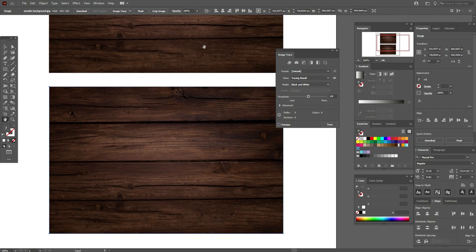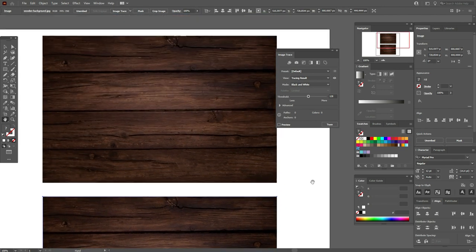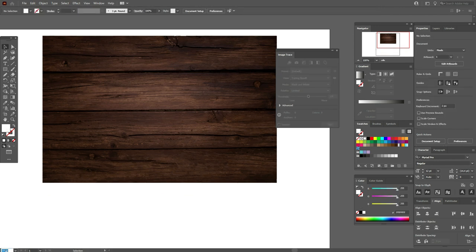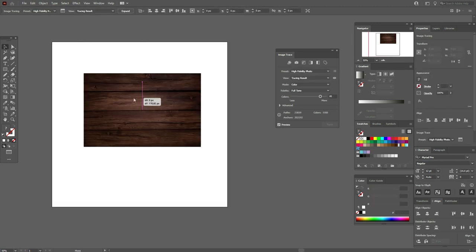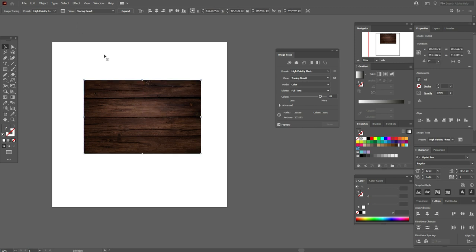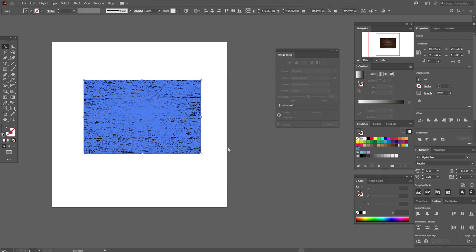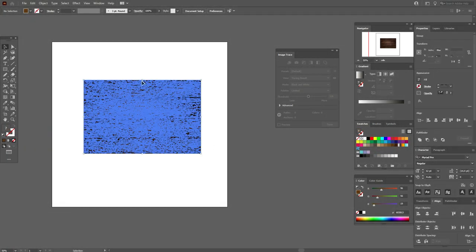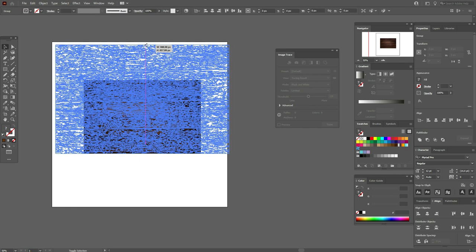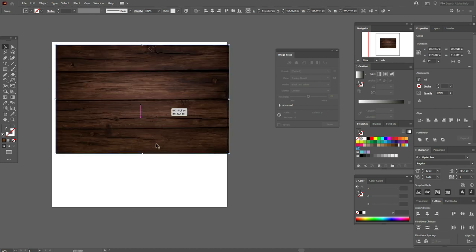I like the texture. Let's delete the photo. Select the photo and delete it. And the last and very important step. Select the vector texture and go to Object, Expand and OK. Okay, and now it's totally 100% vector. And you can make it bigger, for example, like this. And the quality will be the same.